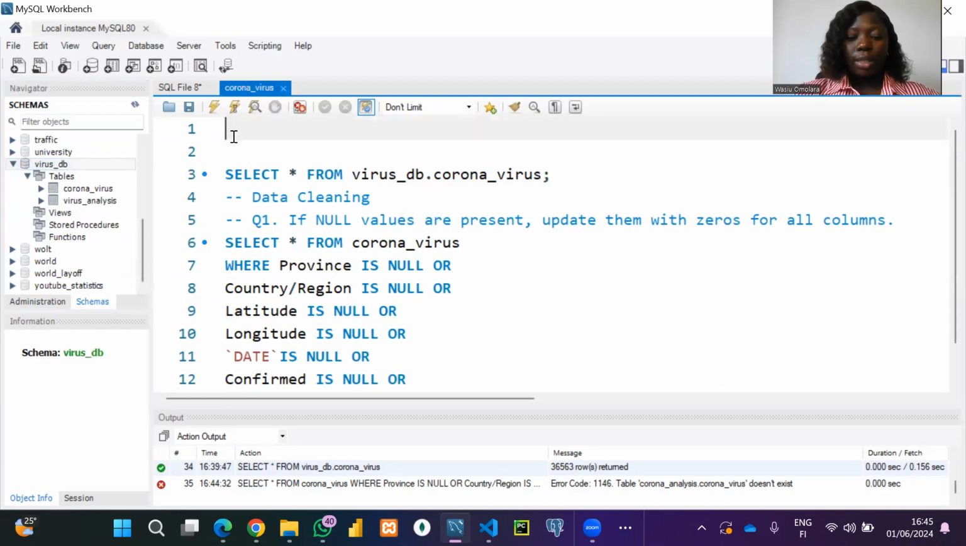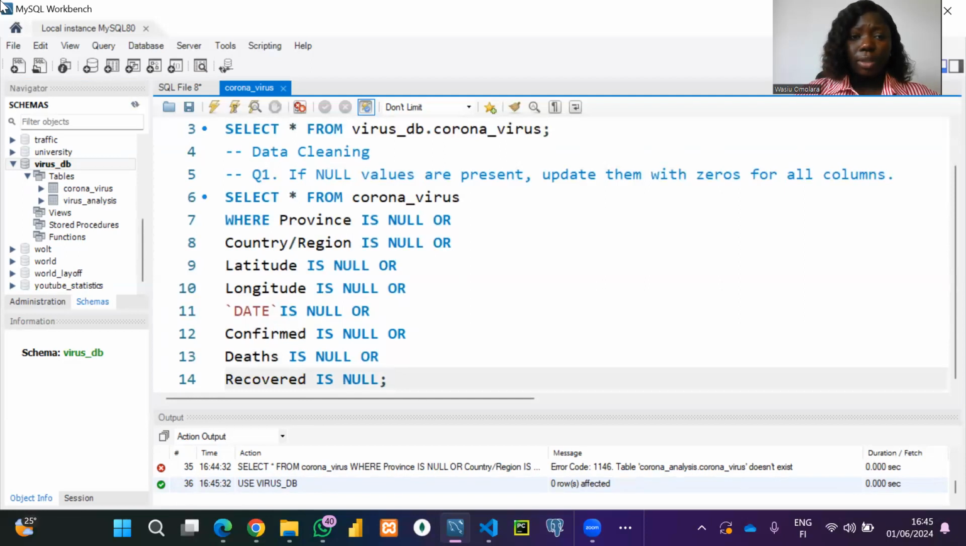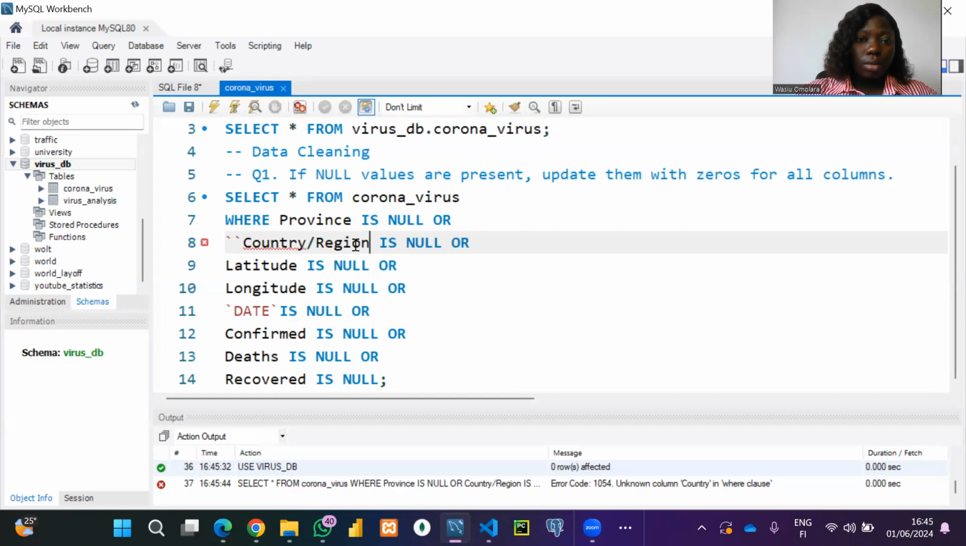So what I can do is say in the beginning, use virus underscore DB. So I'm saying that in my query, just make sure you use virus DB. You see that immediately I did that, my virus DB became bold. Anyways, I'll do this and click here. It says unknown country in the where clause. Yeah, because country and region are two keywords. You have country, you have region. So I also have to put that in a backquote. So I'll just copy that and place it here.